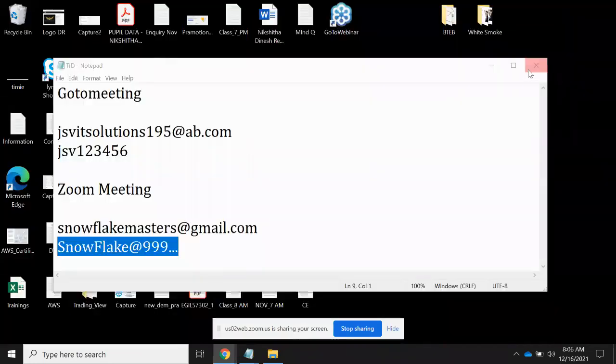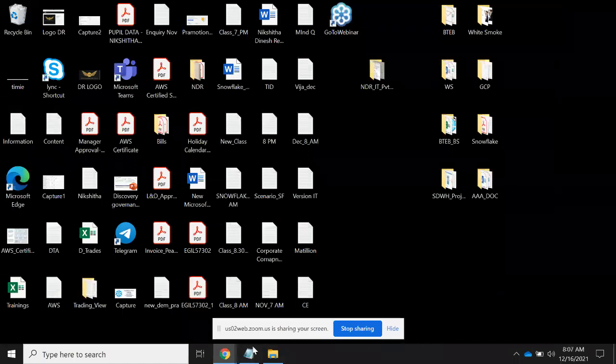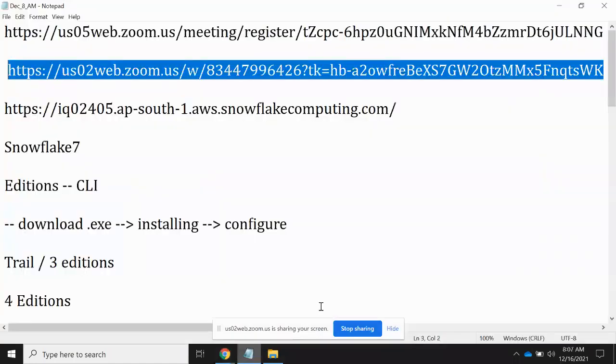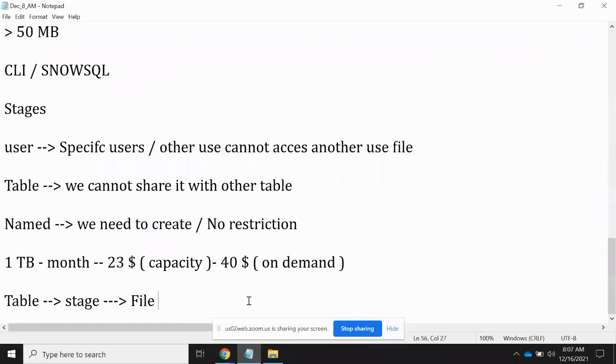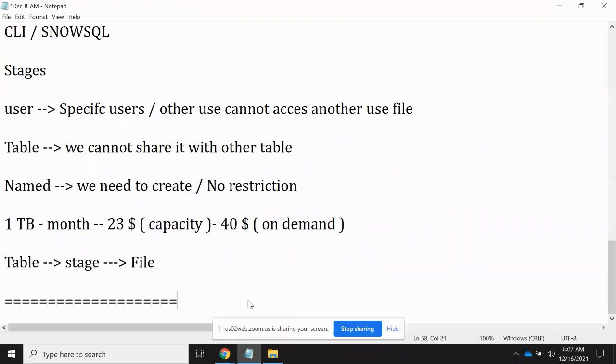Okay. So in the last session, we discussed how to work with a named stage, right? So now today we'll see how we are going to implement different types of validations.